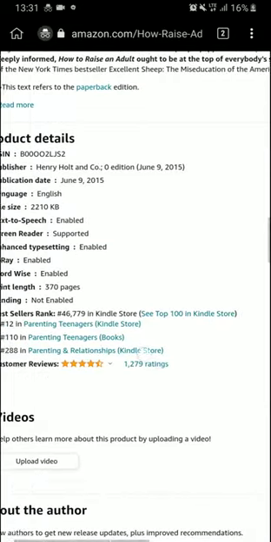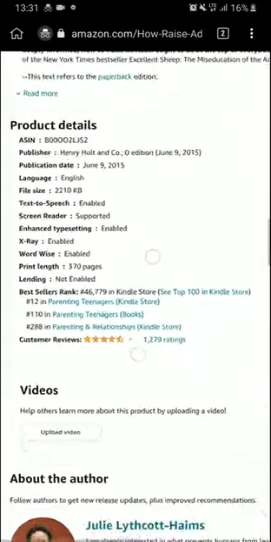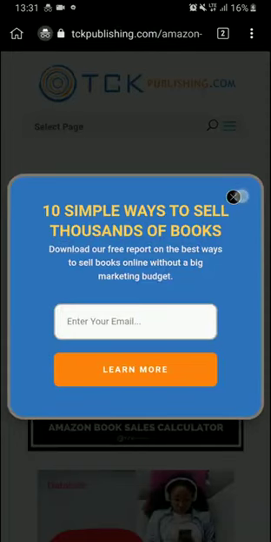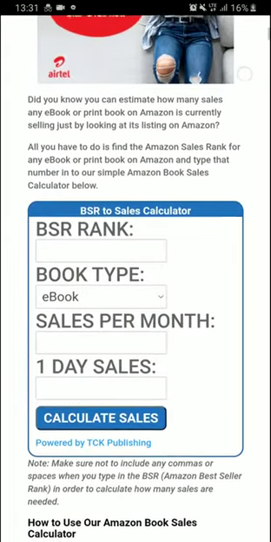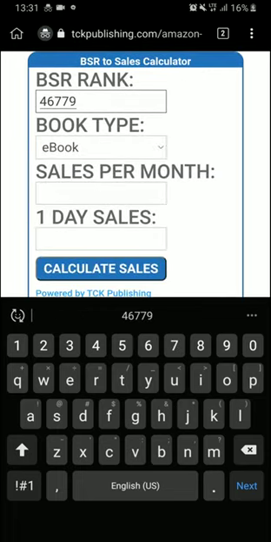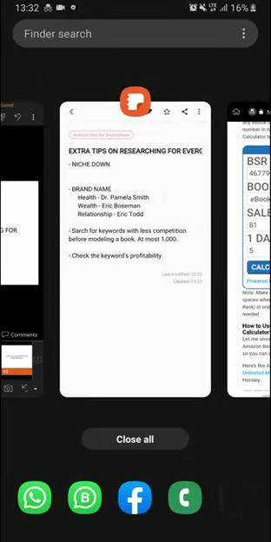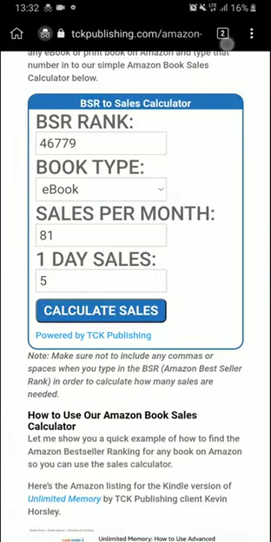Once we're here, let's come back to Amazon. The bestseller rank is 46,779. You can see it here. Let's come to the calculator and put in 46779. No need of putting the comma. Now calculate sales. You can see 5 sales per day on an average, 81 sales per month on an average. Now let's come back to the book.